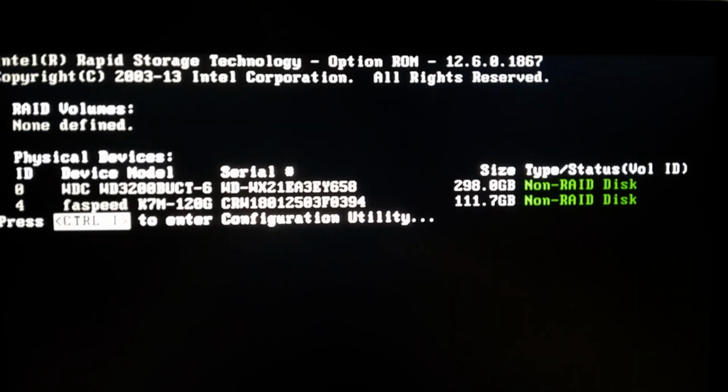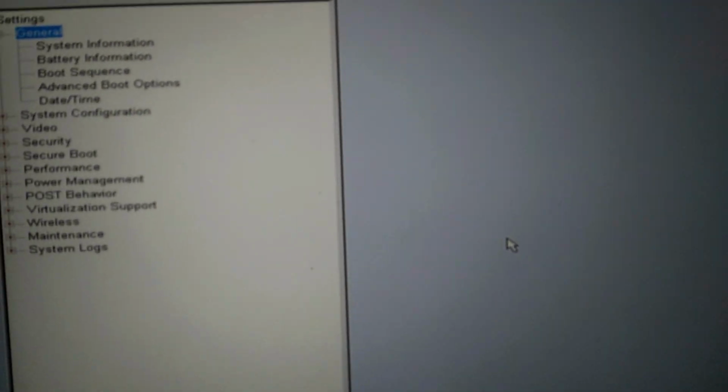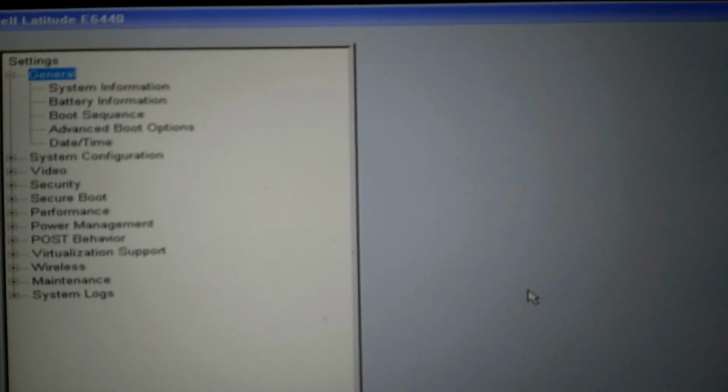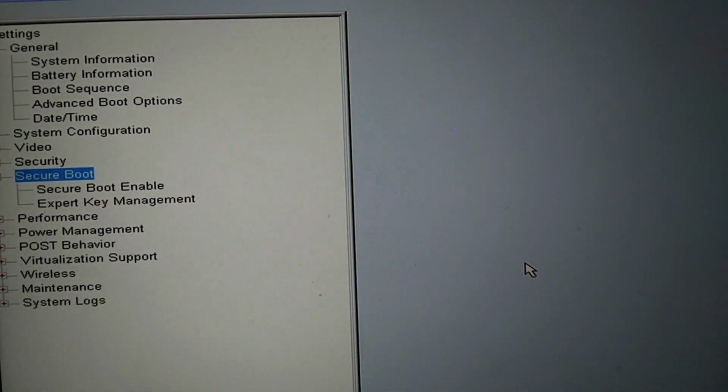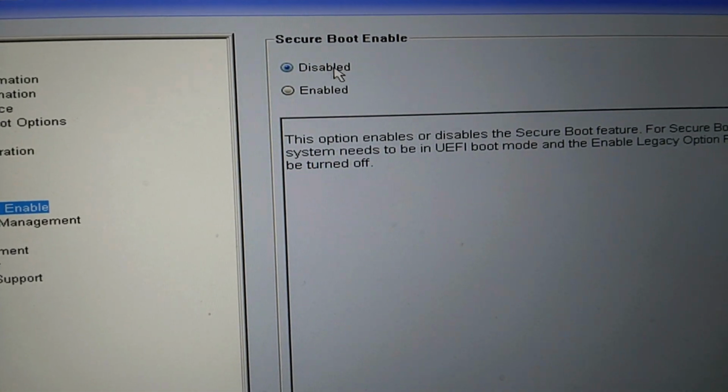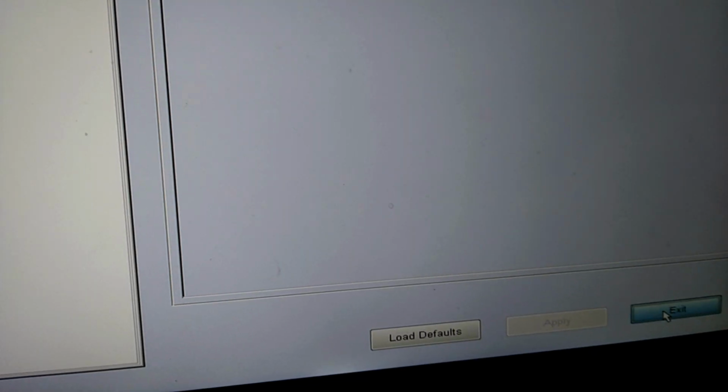Press F2 to enter the BIOS settings. Over here, go to Secure Boot. If it is enabled, disable it. Click Apply, then Exit.